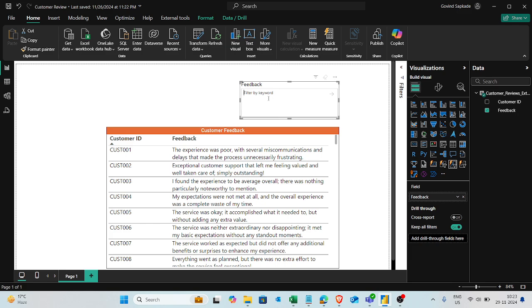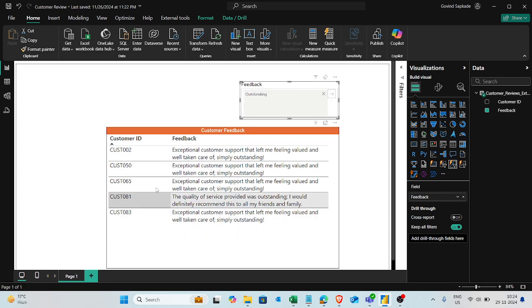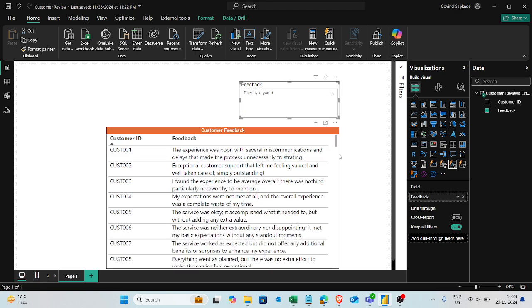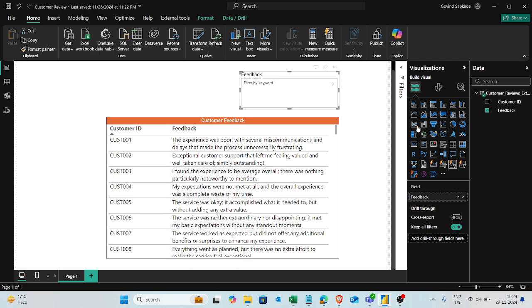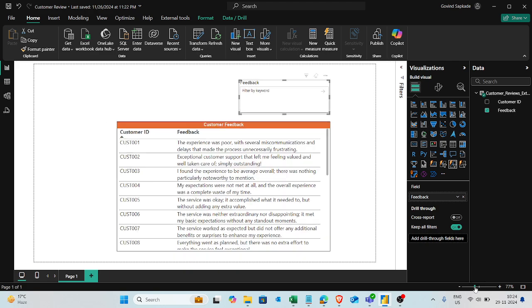Suppose I now want to filter the word outstanding, like the reviews or feedbacks where the customer has written outstanding. Okay, so here you can see again the records got filtered. I can click on this cross icon. So in such a scenario you can use the text slicer, and let's explore what formatting options are available.